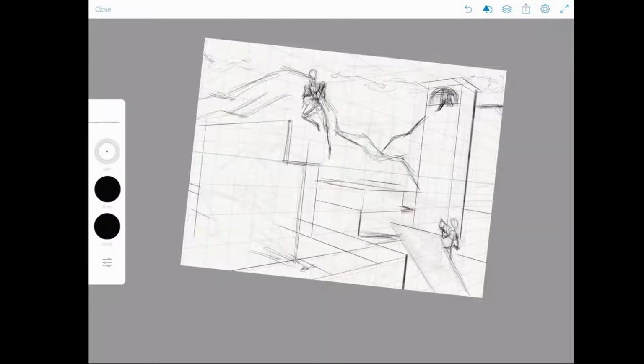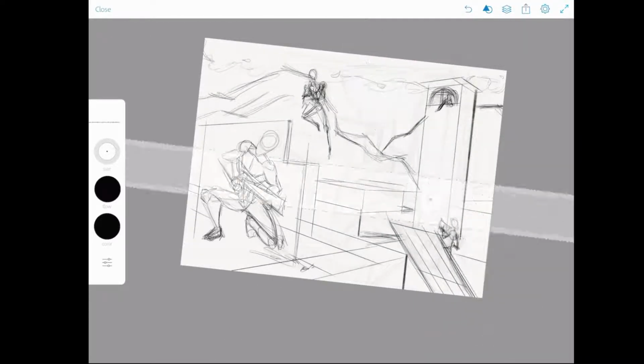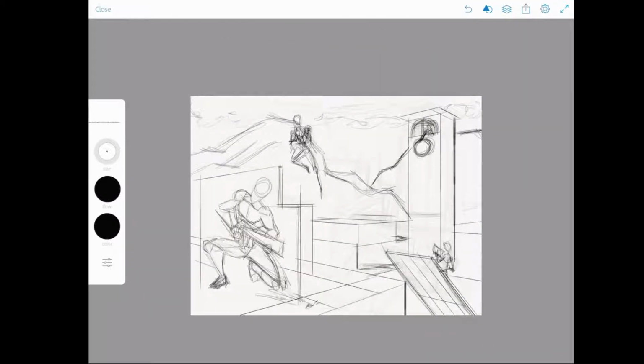And from there, I can go and refine some of the construction of the main focus of the drawing, which is the main character. I'm just going to call him the hero. I want to make sure that he's at the front of the image, and I want him to have the most detail, and I just want him to stand out.